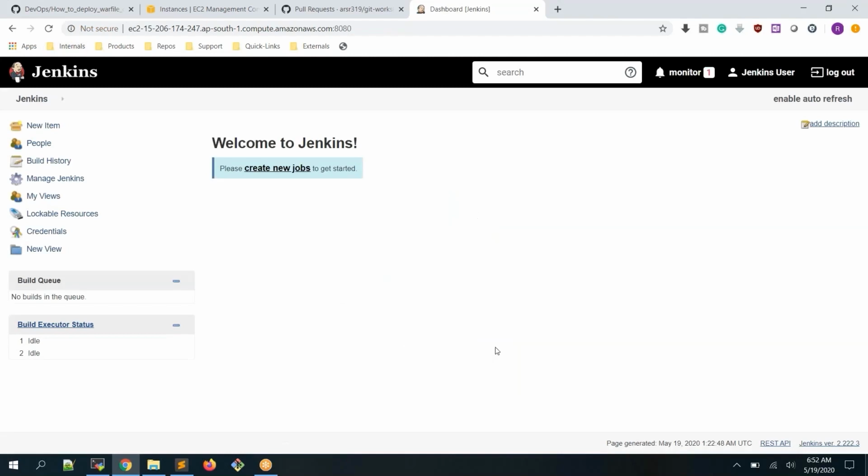This is a brand new server, I mean to say a fresh server. So far I haven't set up anything.